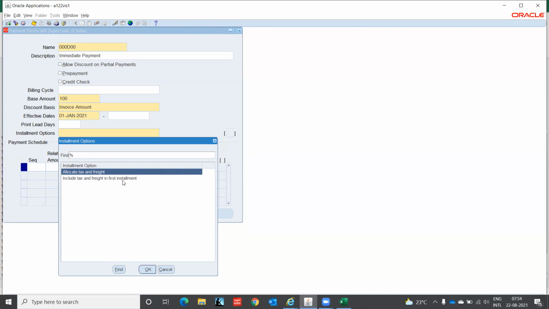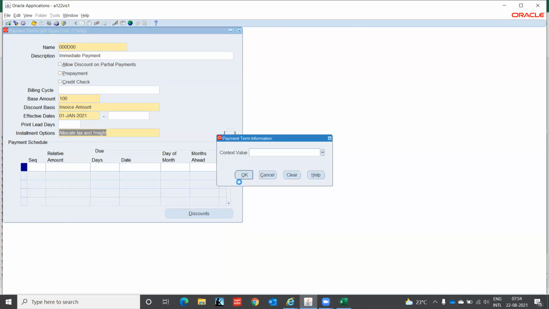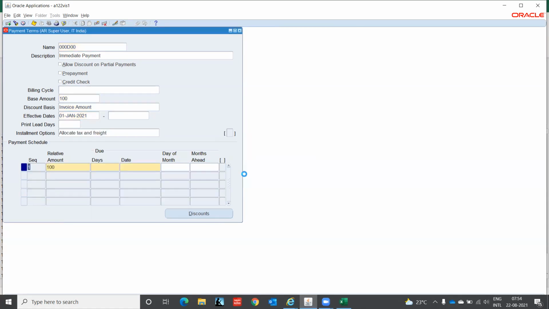If you want everything in the installment, you can decide whether you want the tax or freight to be allocated to the schedule, or you can include the tax and freight in the first installment. So here we select allocate tax and freight, and as it is an immediate payment, the first sequence relative amount is 100%.